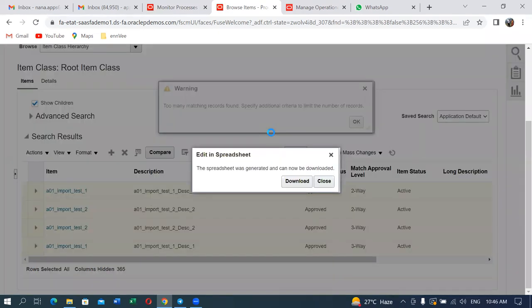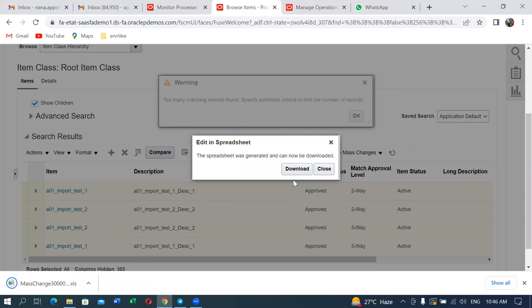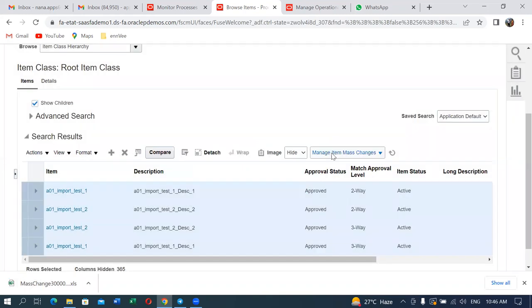So it is now exporting into that. The spreadsheet was generated and can now be downloaded. Click on download. So I'm going to download it. I click on download. So download, I check it. Do you want to close it? You close this one. Right? Click on close. So close it. You are saying that one more is there.